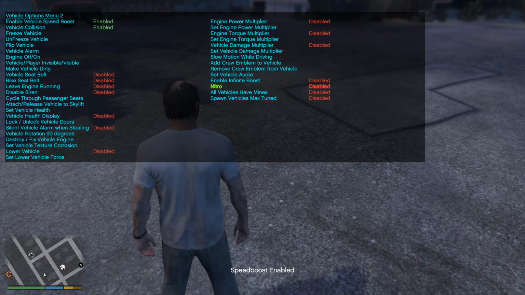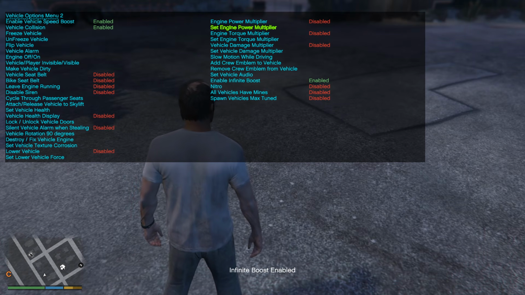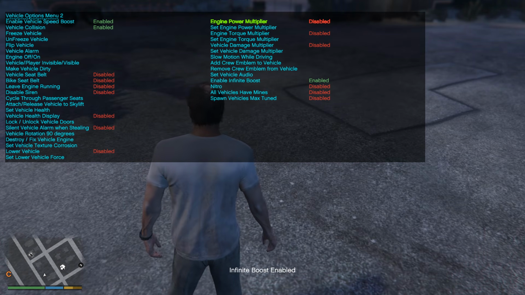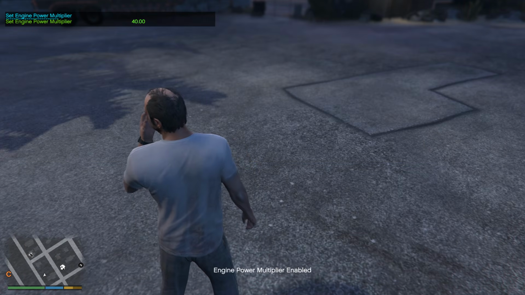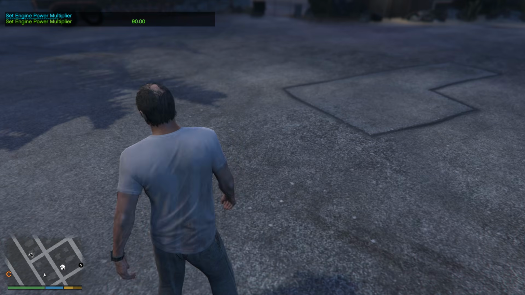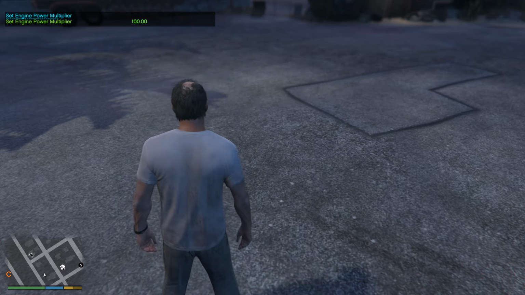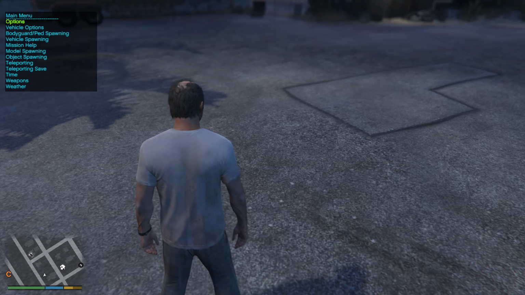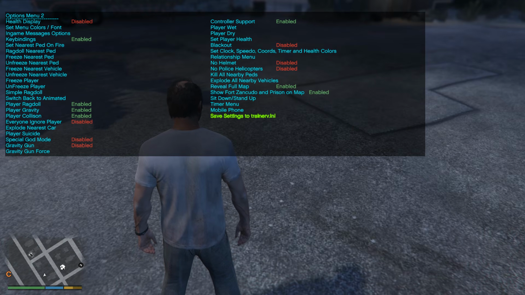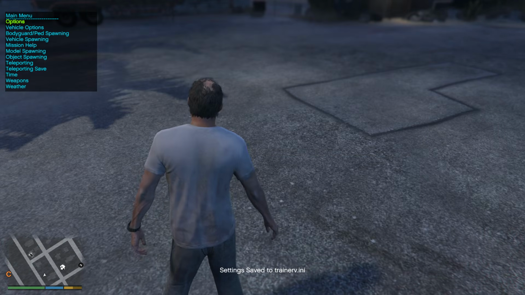Then we want to hit 8 to go up, and we want to enable infinite boost. Then we want to go up a little further and enable engine power multiplier. Then go down to set engine power multiplier, hit 5, and we'll set it to about 100, okay? Then you want to hit 0 to go back, hit 0 to go back again, go up to options, go over to save settings to trainerv.ini and save your settings, okay? Hit 0 to go back.